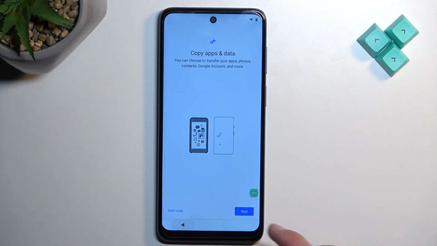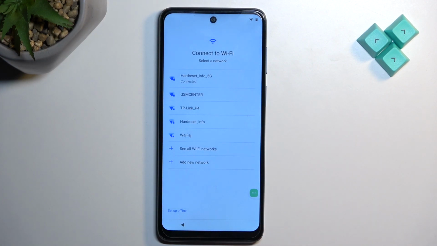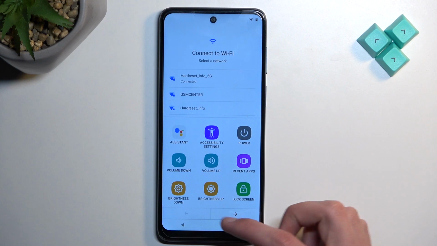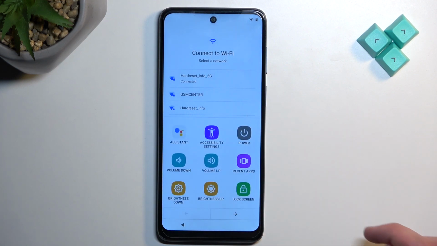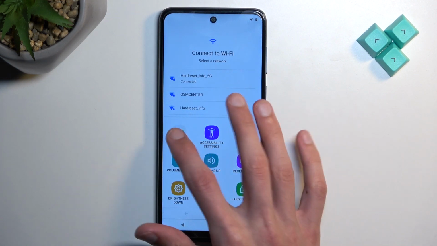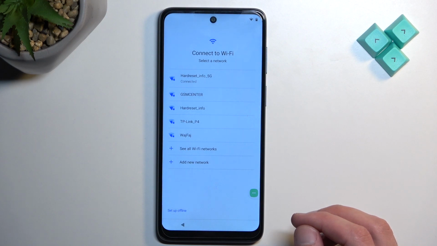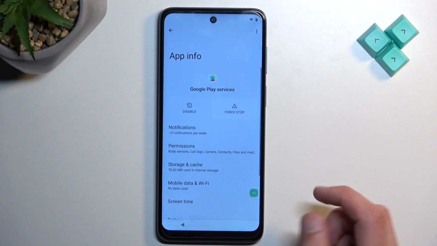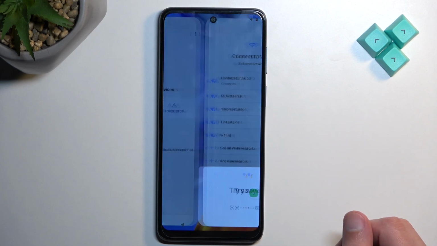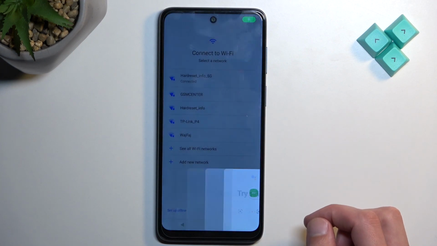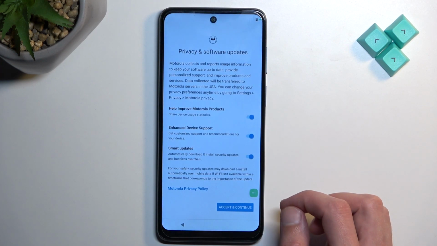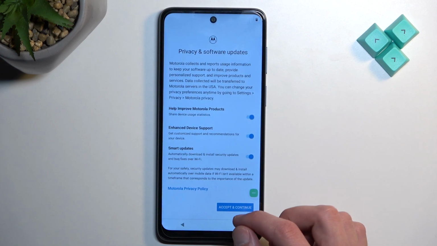And here we're going to back out. Once you see the don't copy button, this will take us back to the Wi-Fi connection page. And in here, I'm going to tap on the accessibility menu button. That's basically this button right over here. Then you want to select assistant, settings, enable, go back. And I think we're good to go.